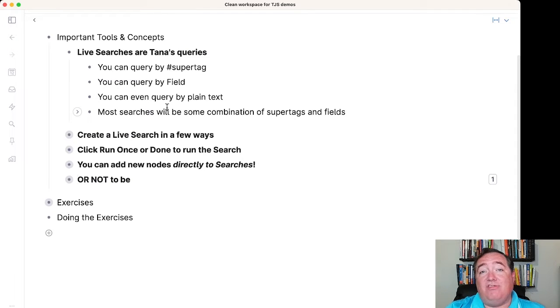Most of the live searches that you encounter will be some combination of supertags and fields. For instance, and I'll show some examples here in a minute, but just to talk you through that, if you're looking for all books written by a certain author, that query would want to search for nodes that are of the supertag book. So they're nodes that are type book. And then it would also want to include where the author has the name of the author. So you'd need the supertag book and the field author plus a particular value of that field author.